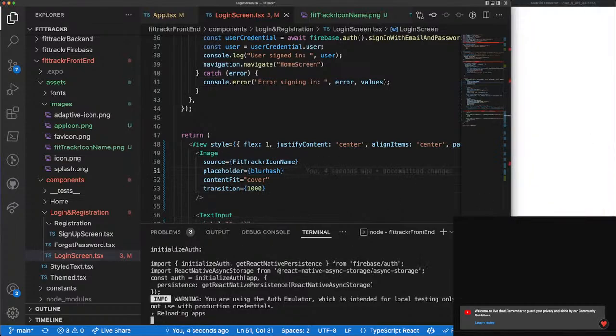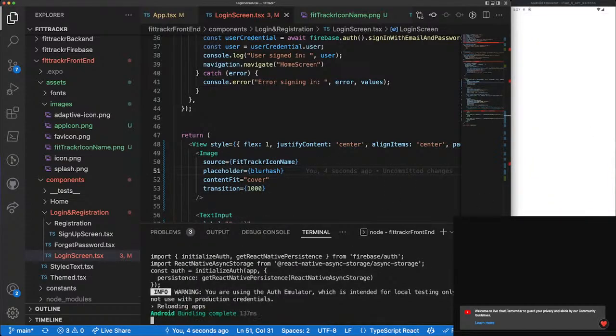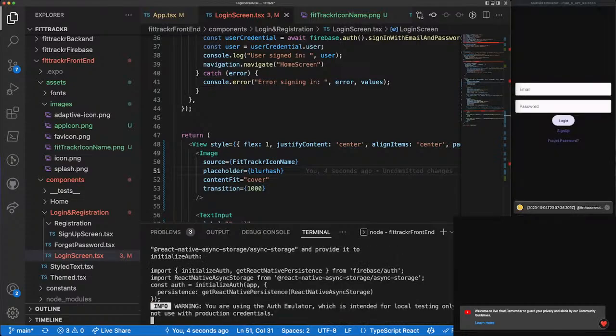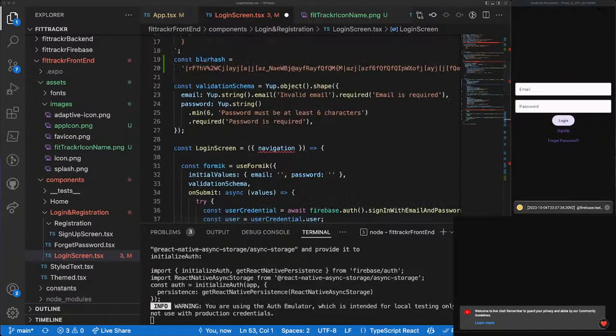So refresh the app. Hopefully it loads. If it doesn't load, then we might have to... Oh man. We might have to resize it. So it's saying that we can also give it some styles as well.